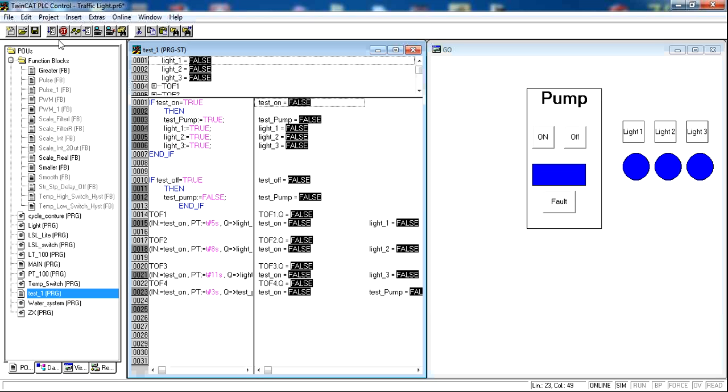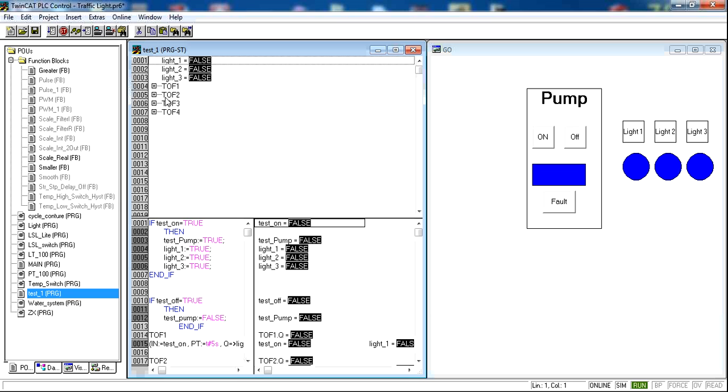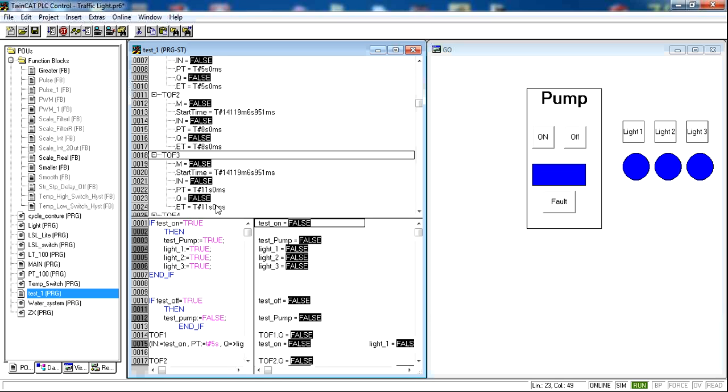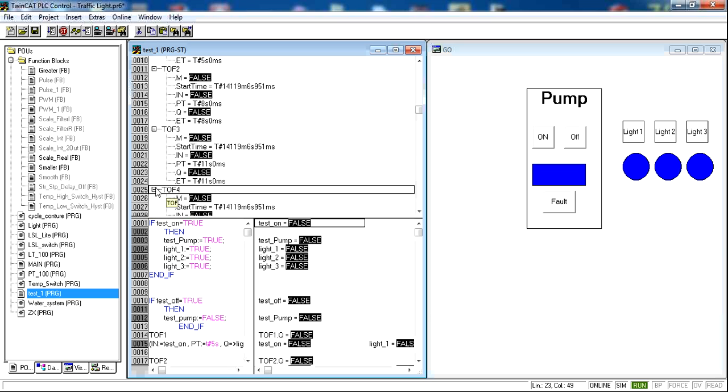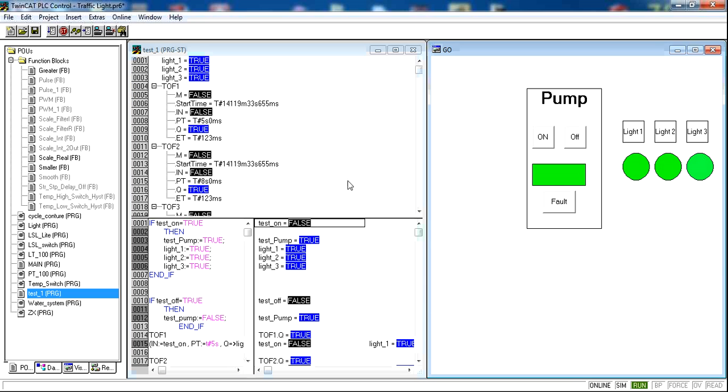Let's see if there's no problem. Turn on. It is going off after 3 seconds, 5 seconds. And it is done. You can just expand timer 1, 2, 3. See, all the timers have stopped.